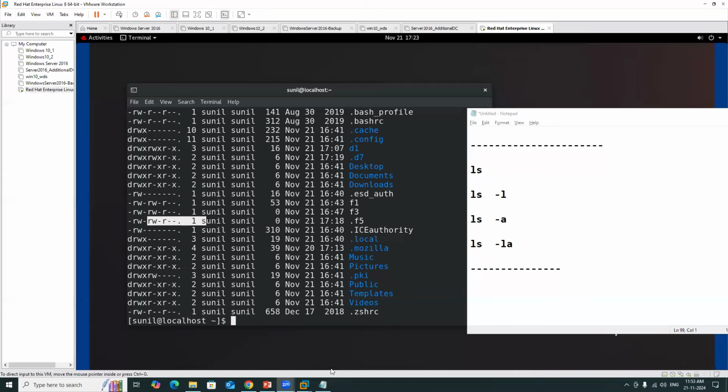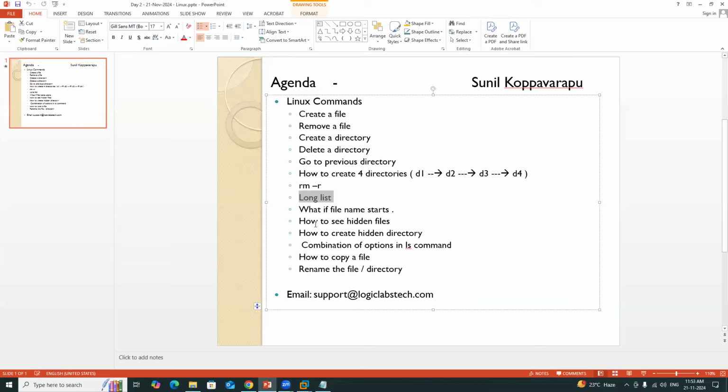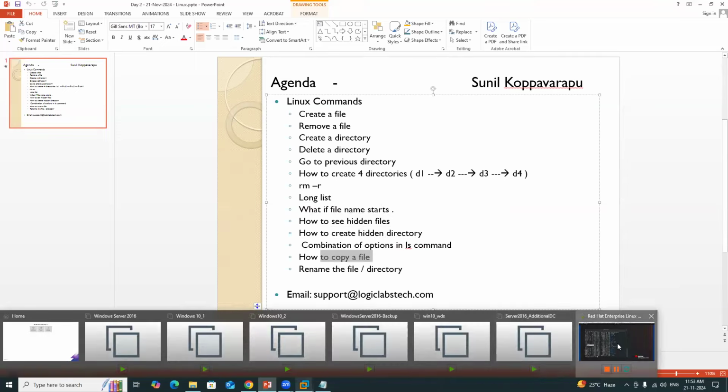Clear about this day by day. We will be adding many topics in future. So where are we standing? We now know what happens when a file name starts with dot. It is a hidden file. How to see the hidden files, hyphen a option, how to create a hidden directory. We have now combination of listing options. We have learned how to copy a file.